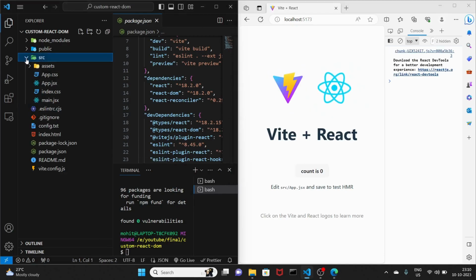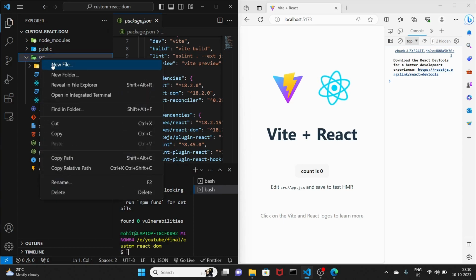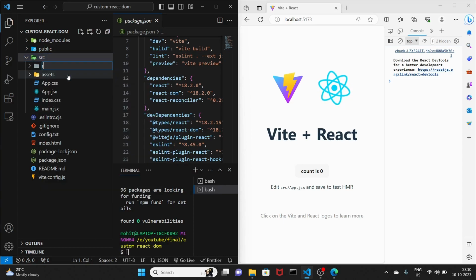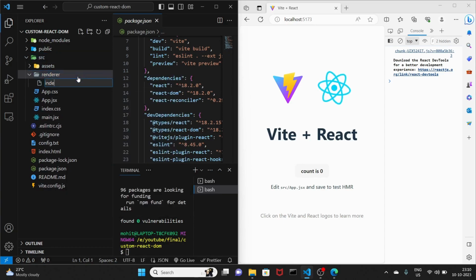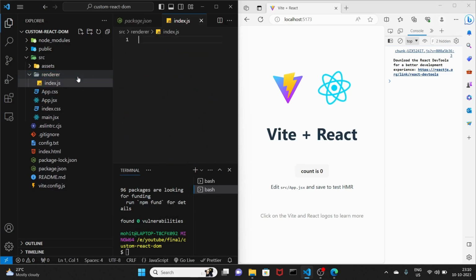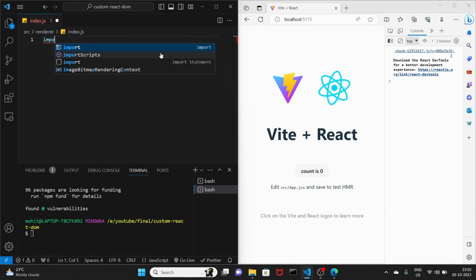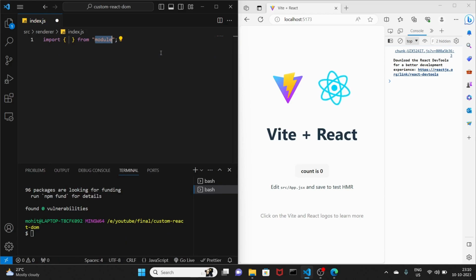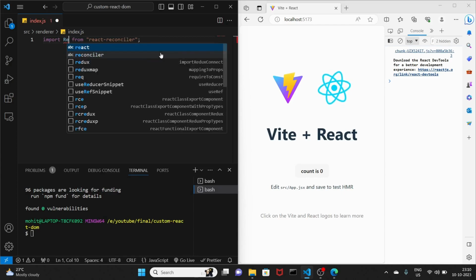So for this, I'll come here and create a folder, render, with an index.js file. Okay. So first of all, what you have to do is import React reconciler.